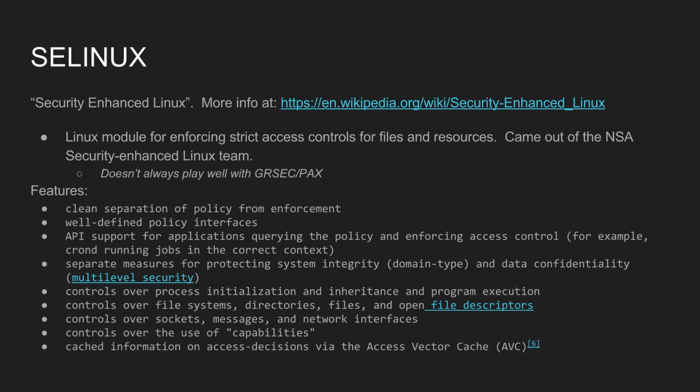You can read about it on Wikipedia. It says it came out of the NSA, so it's got to be pretty good. And it is specifically a kernel module for enforcing strict access controls for files and resources. It does not focus on exploitation mitigation, so it's not in that family, but it is worth talking about since we're covering system hardening.